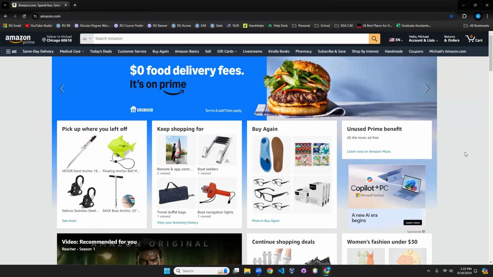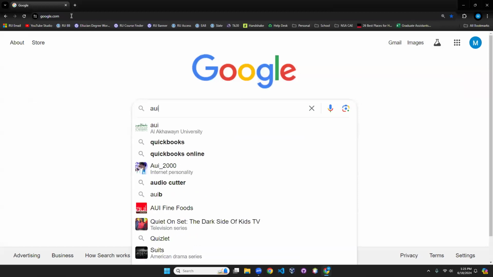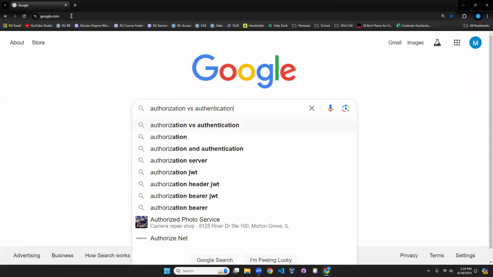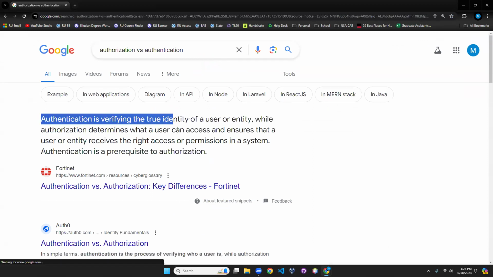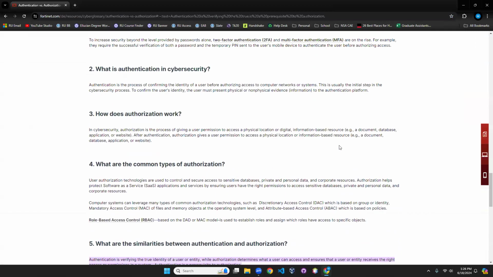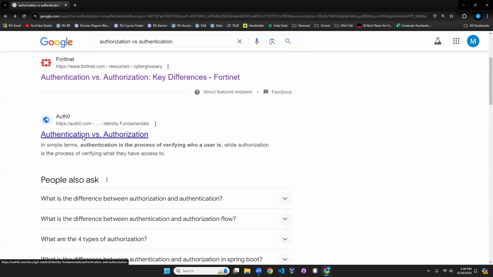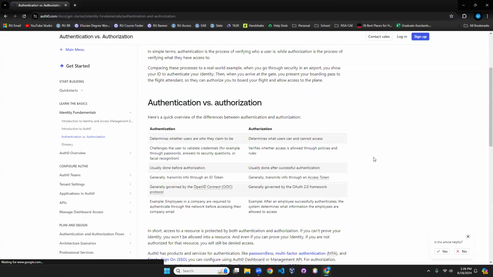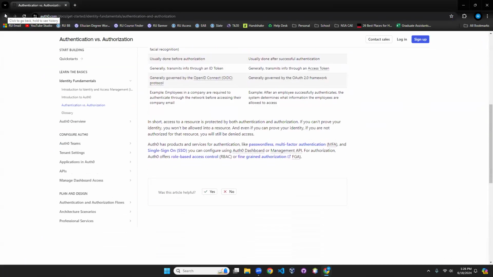And if you look up authorization versus authentication, authentication is the idea that you're verifying the true identity of the user, while authorization is determining what you can do. Okay. Well, hoping this will give me an explanation. Nope. Yes, I know. That's the basic simple. Nope.